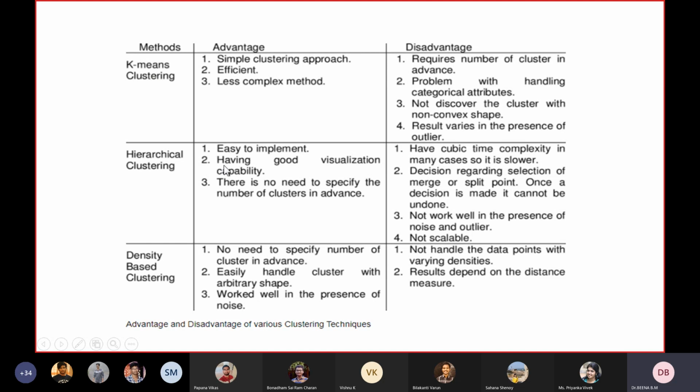What are the advantages of hierarchical clustering? Hierarchical clustering is easy to implement. It has good visualization capability, and there is no need to specify the number of clusters in advance here. But in K-means, you have to declare the number K in advance. The advantage of hierarchical clustering is that there is no need to specify the value of K in advance.